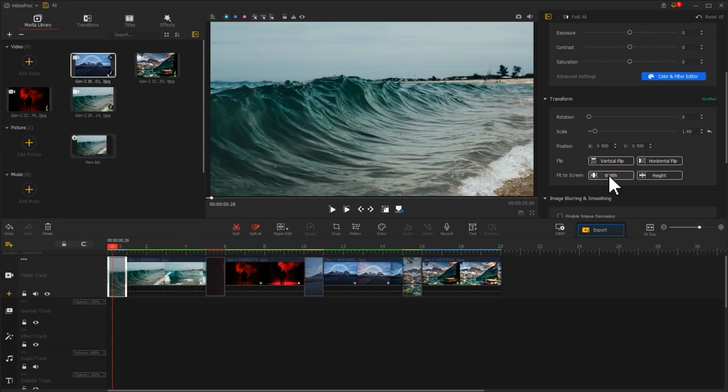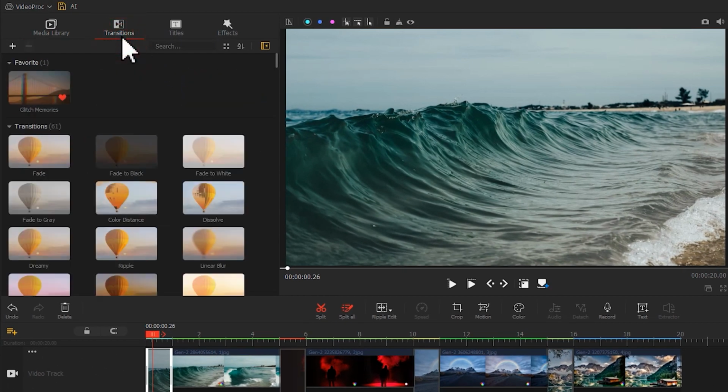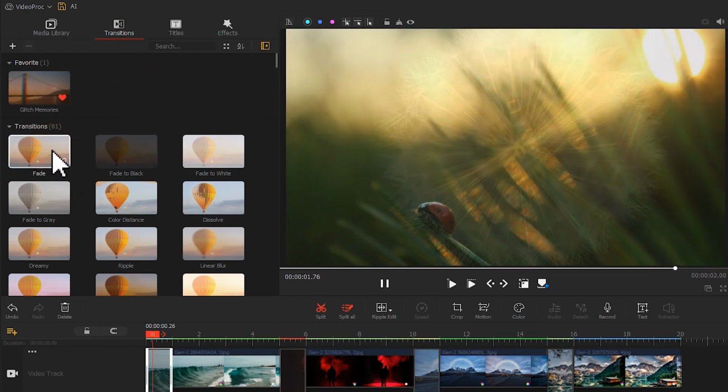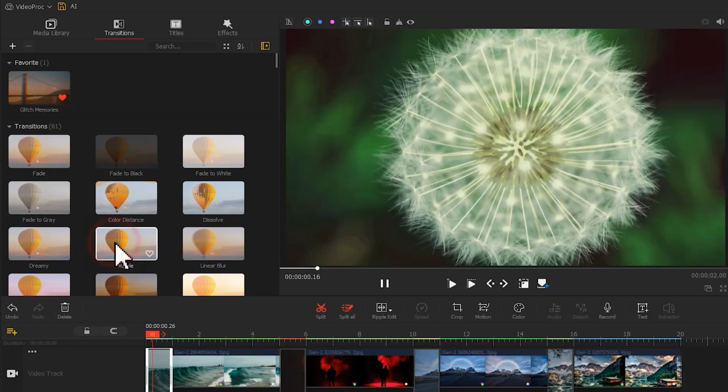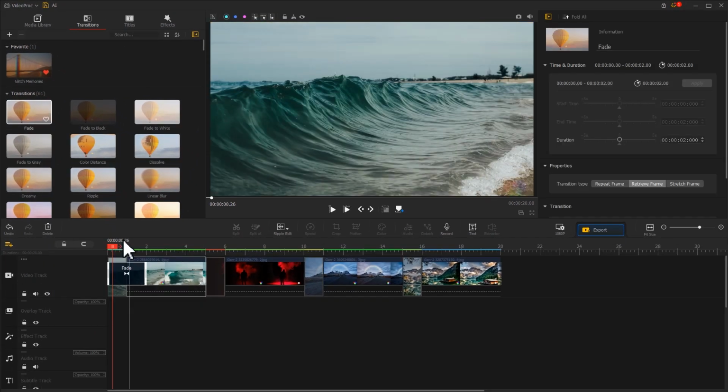To enhance the smoothness of the image to video effect, we also need to open the transition panel in the top left corner. Choose some natural transition effects like fade transition, ripple transition, and others. Drag them onto the timeline one by one. Adjust the effect durations as needed.